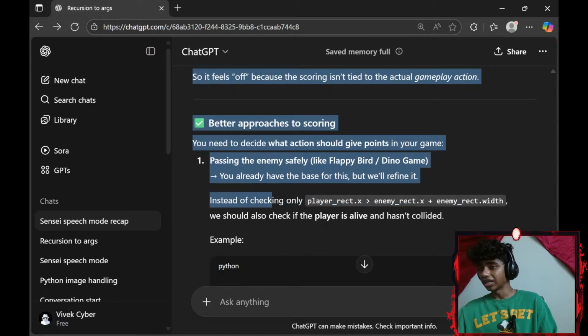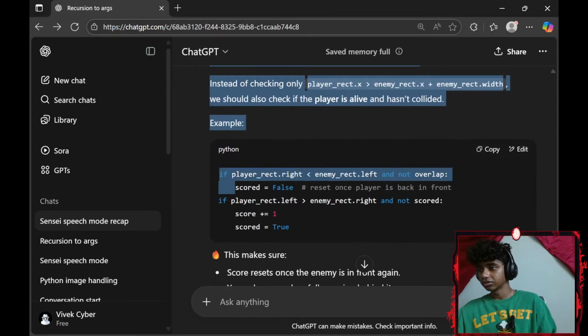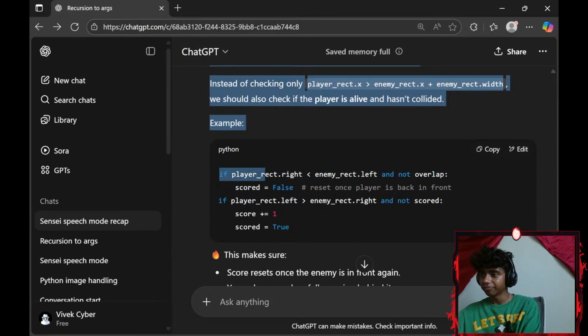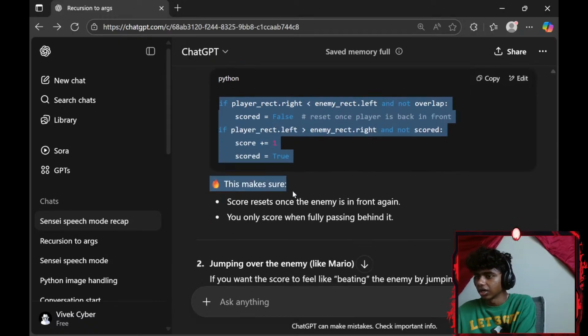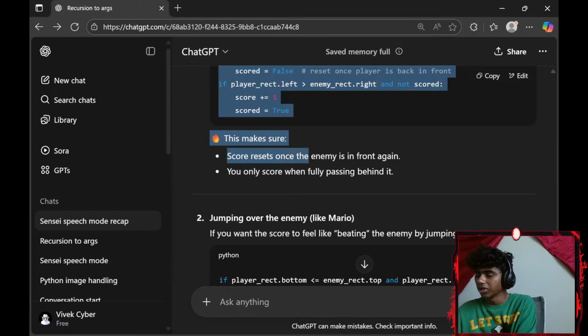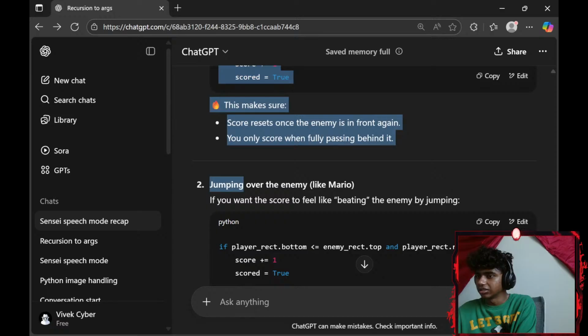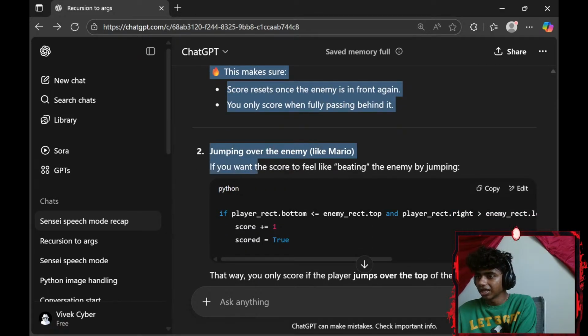We'll just refine it. Instead of checking only player_rect.x-axis greater than, okay, if player_rect.right is less than enemy_rect.left and not overlap, scoring is false. If player_rect, okay, this makes sure score resets once the player is in front again. You only score when you fully pass behind it. Jump over the enemy like Mario.